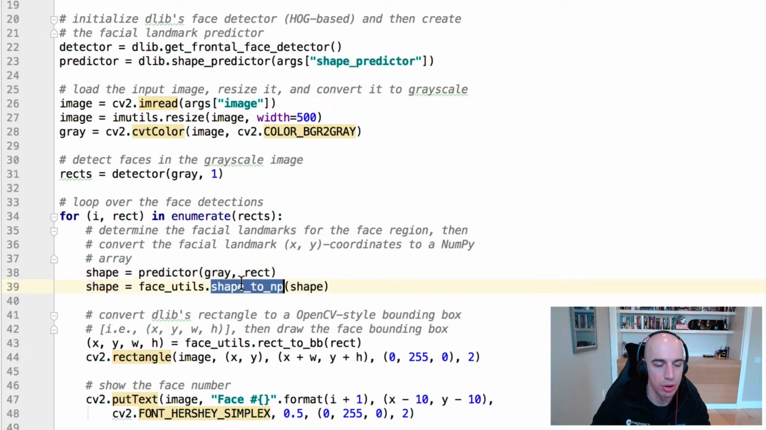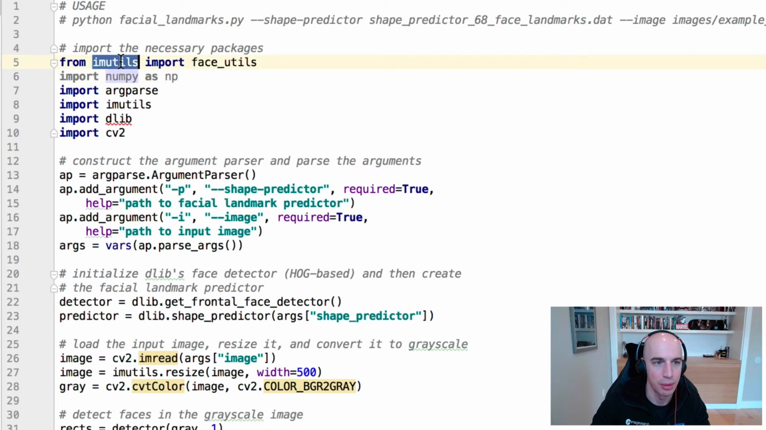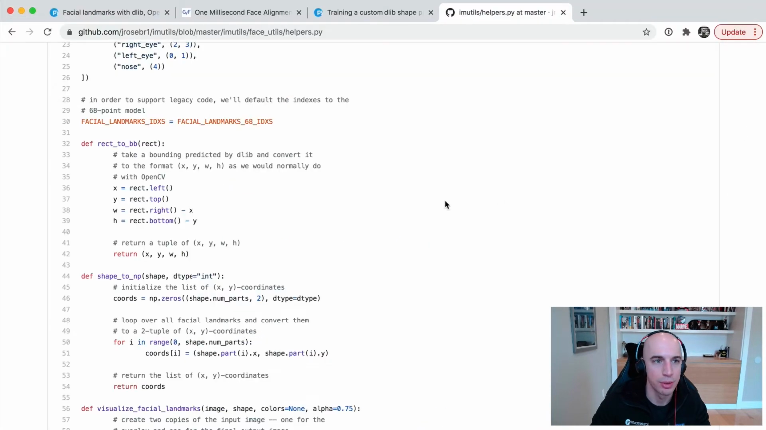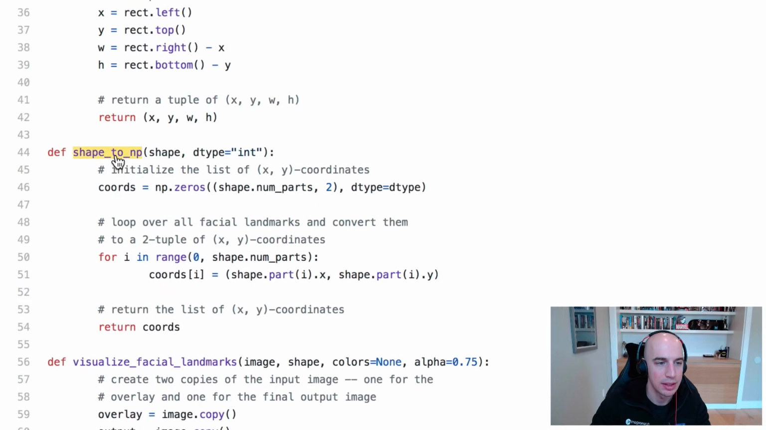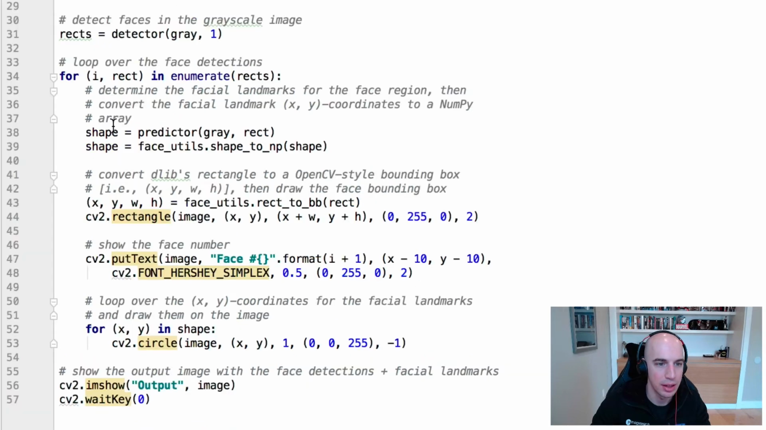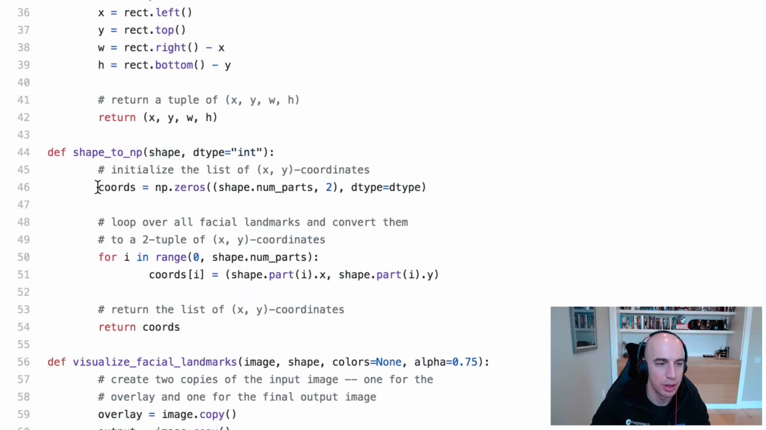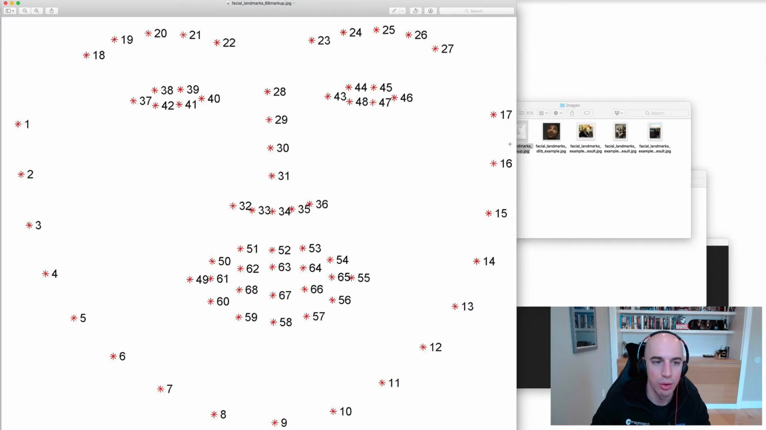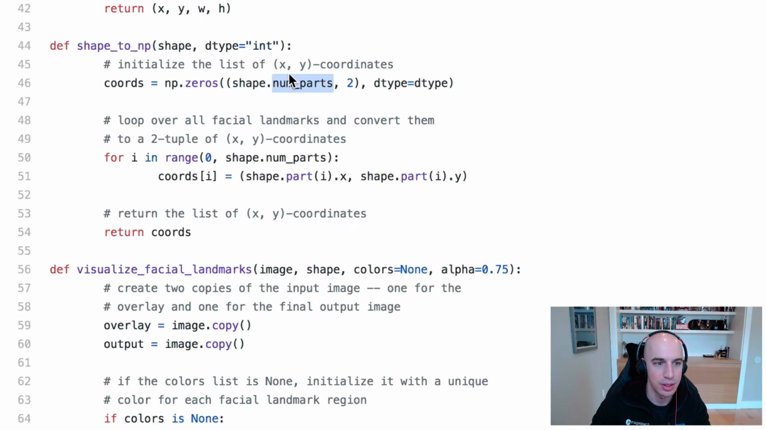So what we're going to do here is call this shape_to_np function inside the face_utils submodule of imutils. I have the source code for imutils pulled up here in my browser, and inside you see this shape_to_np function. It's going to accept this shape object that came from our facial landmark predictor, and it's going to initialize a set of XY coordinates. The total number of coordinates is going to be the length of the shape object. In this case, it's going to be 68 because there are 68 facial landmarks that we're trying to predict. So it's going to be a 68 by 2 array, 68 total points, and then two here, one for the X component, one for the Y component.